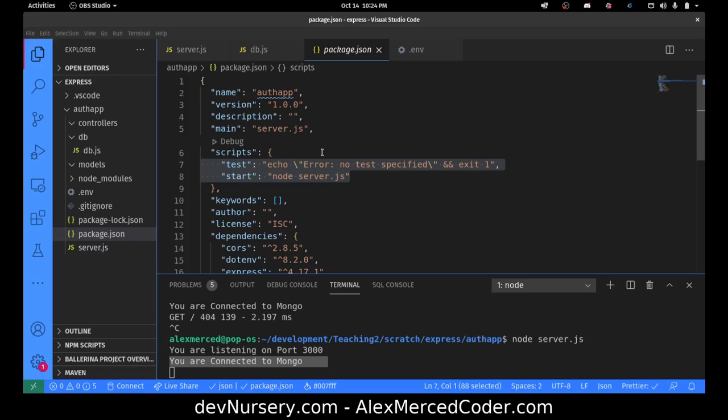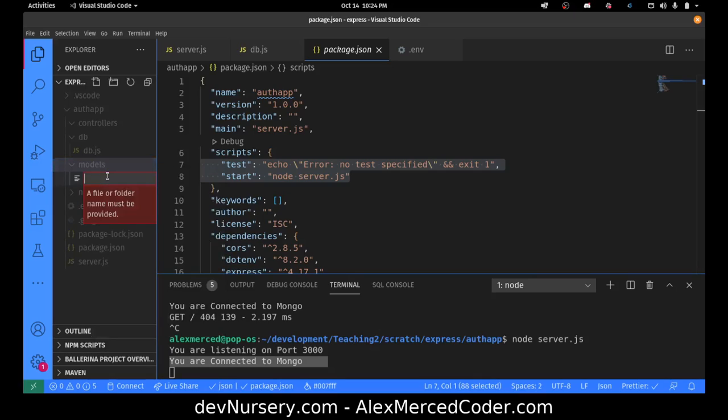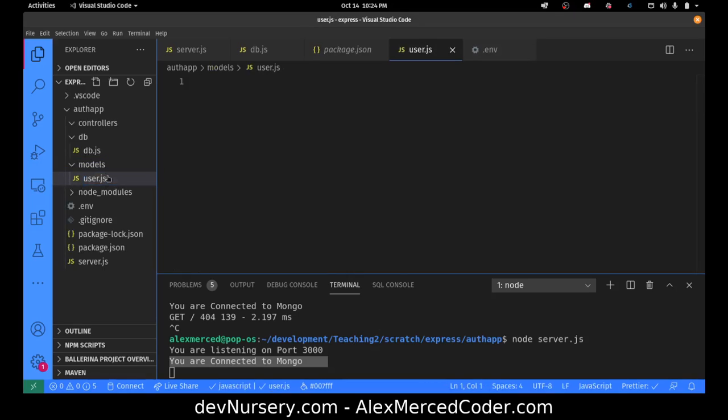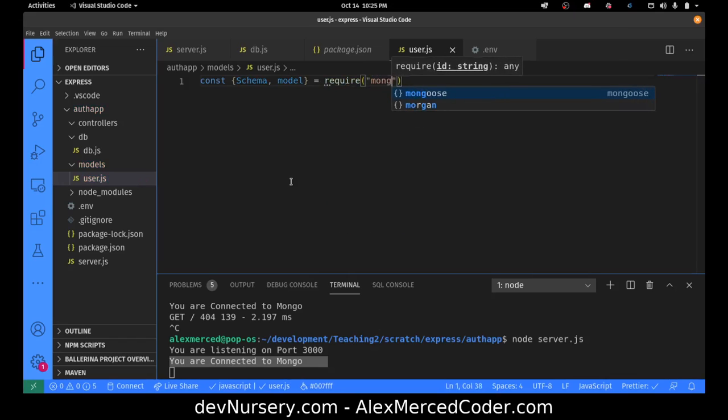So to store any particular data in a Mongo database using Mongoose, we need to create a model. So I'm going to create a user model, user.js. Okay, and then I bring in, well, actually I don't need all of Mongoose. I really just need the schema and I need the model. That's really all I need. That's going to equal require Mongoose. We're pulling those items from the Mongoose library.